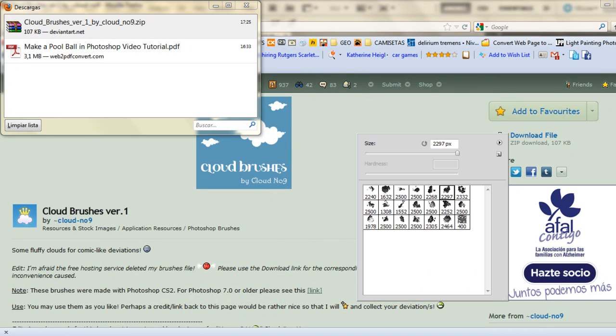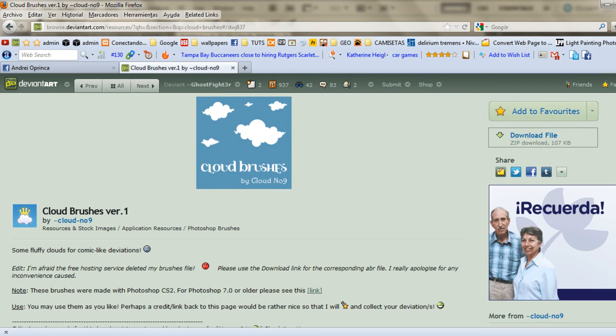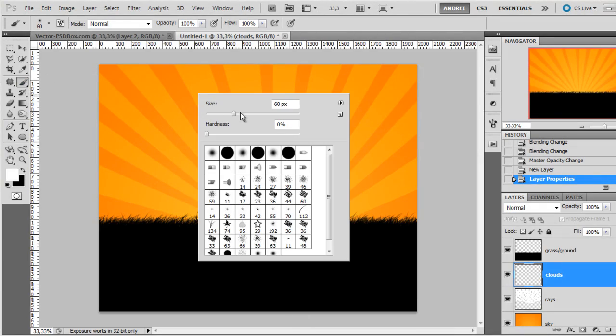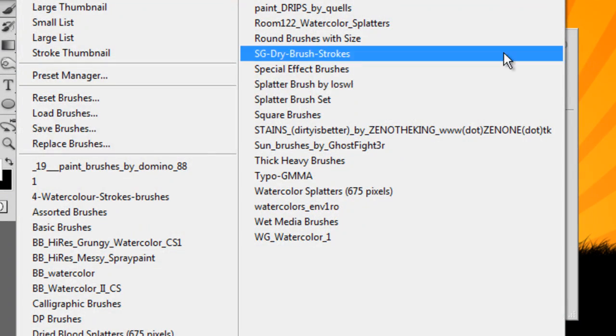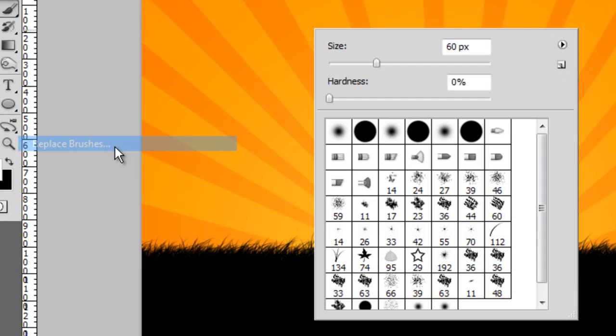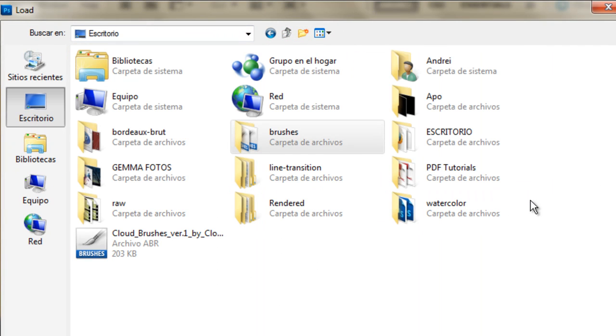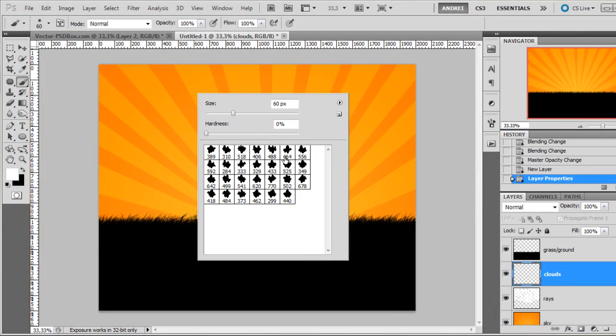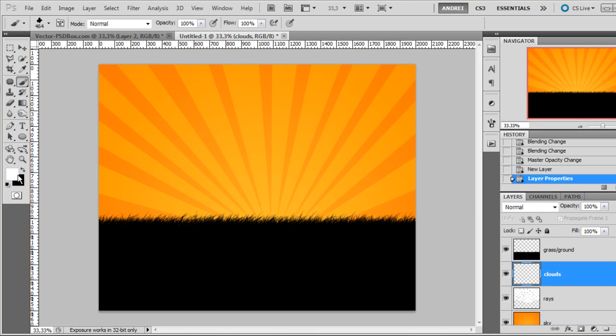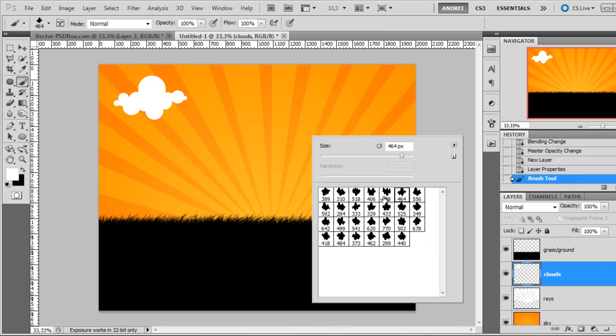And now you can go back to Photoshop, get the brush tool, and click this button here and choose Replace Brushes. And now you can search the brushes that you downloaded. It's this one here. I saved it on the desktop, and click Load. And here you have the brushes. And now just paint some clouds with white.